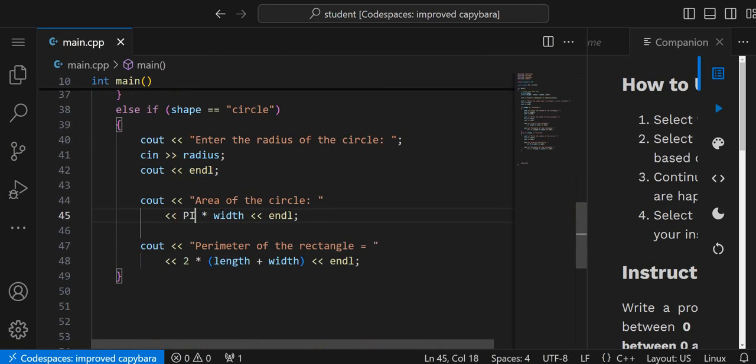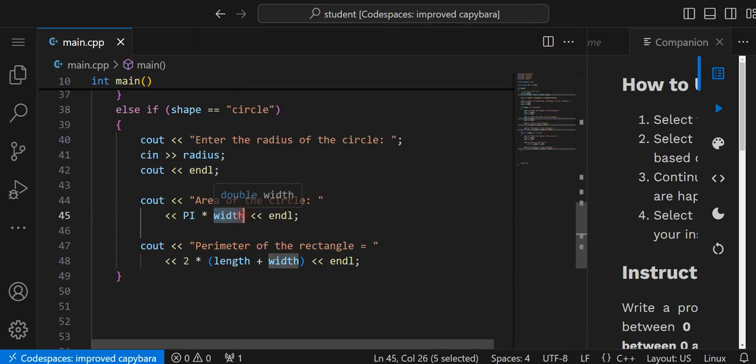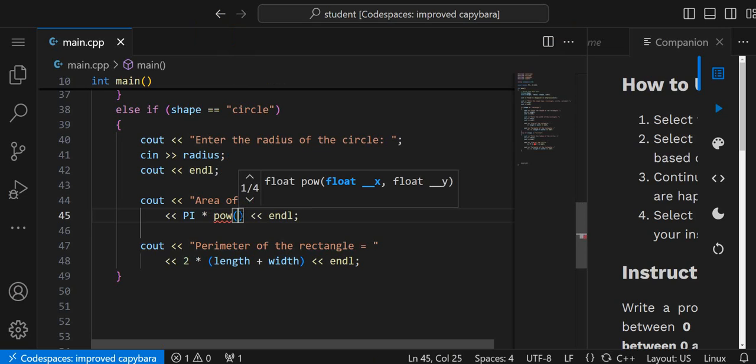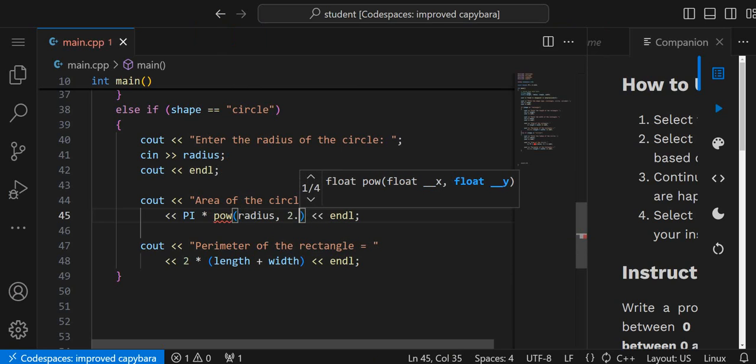main constant, times pi times pow, parentheses, radius, comma 2.0. And then that's going to end that line, so you can see that.